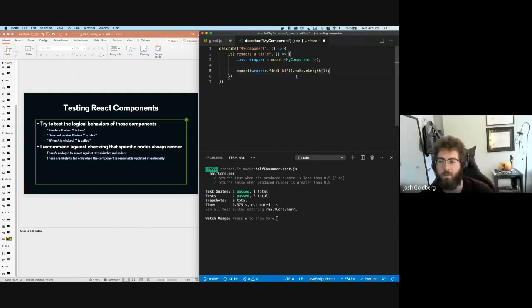I don't think this is a particularly valuable unit test. A lot of people will write tests on React components to make sure that specific things in it exist, but there's no logic under test there. You're not checking that the H1 exists only if some condition is there. I found that these types of tests, the ones that just check the output, really only fail when the thing is intentionally updated, which kind of defeats the purpose of the unit test.